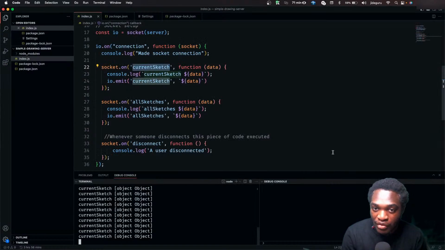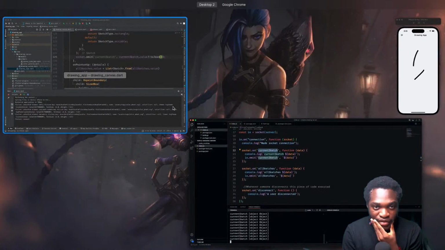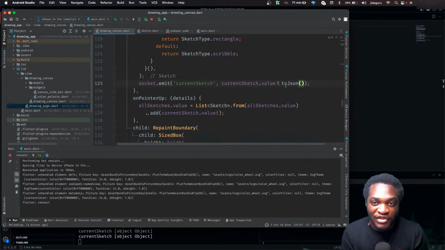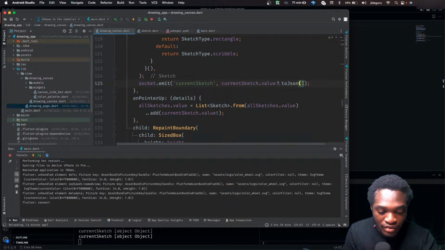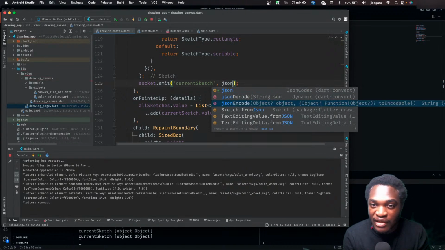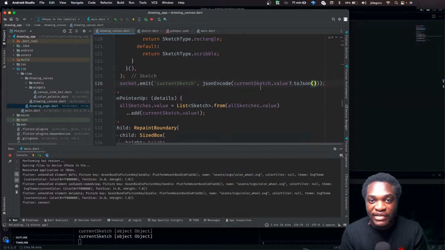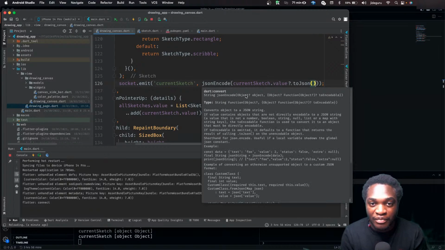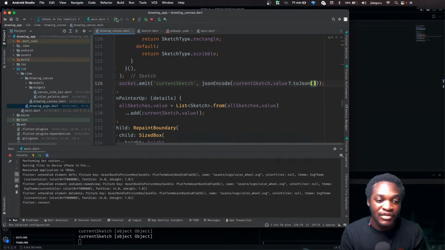Okay, so when I draw, we can see here it's saying current sketch and its objects. I don't think it's supposed to be an object. It's supposed to be just a string, not a JSON object exactly. So one thing we can do here would be JSON encode, right? So instead of sending a map, we are sending a string. JSON encode is going to convert from object to string. So let's restart this.